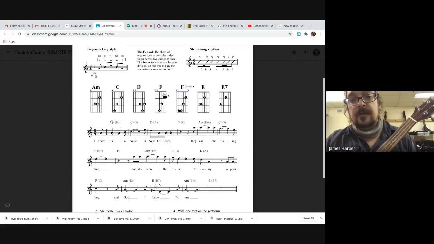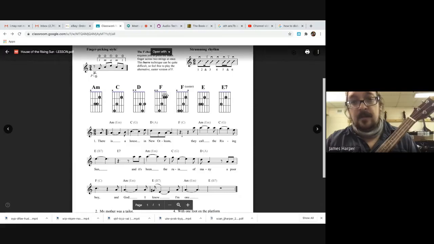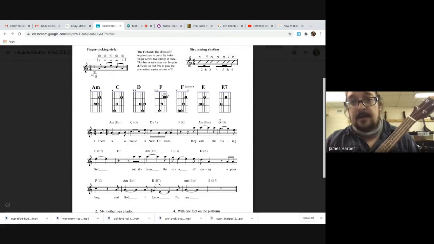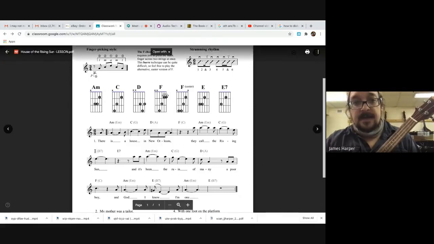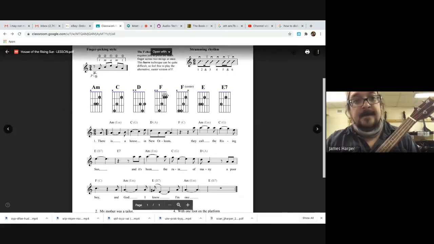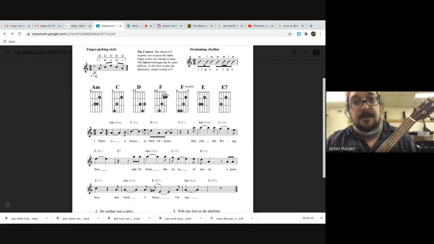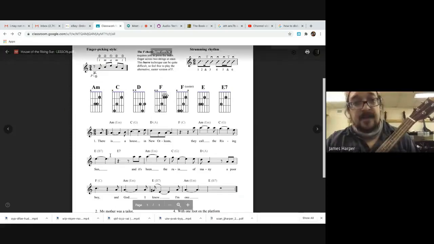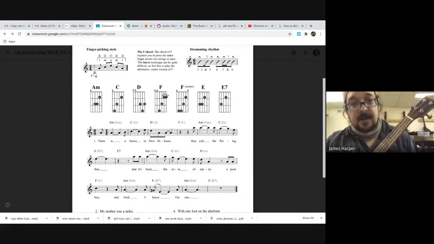And those chords are A minor, C, D, F in measures 1 through 4, and A minor, C, E, and E7 in measures 5 through 8. So if we count measures, we have 1, 2, 3, 4, 5, 6, 7, 8. So you will play from the beginning up to right here, playing just the chords.